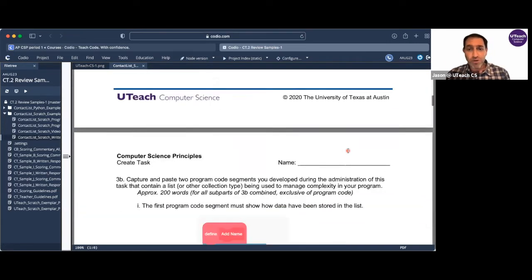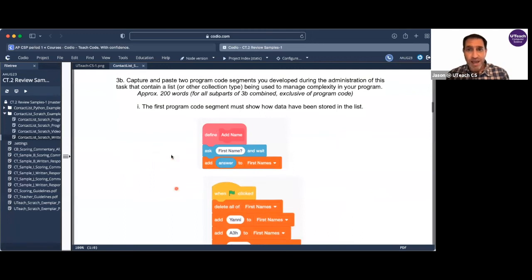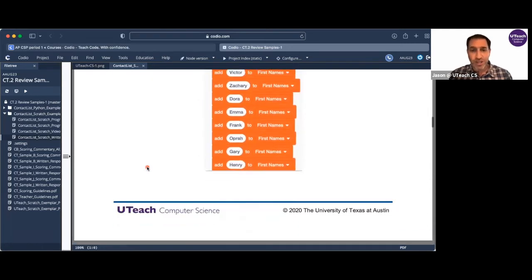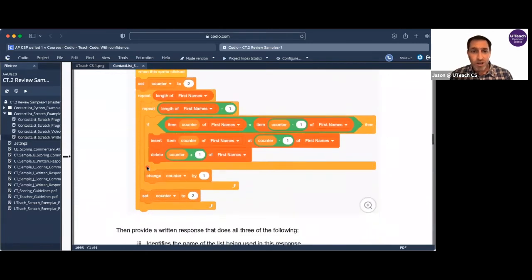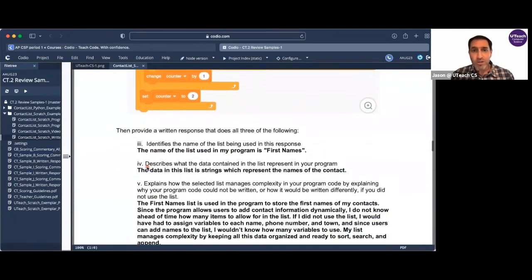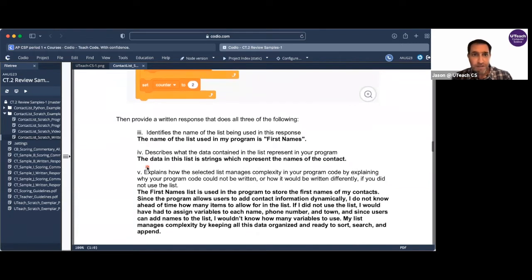So I scroll down and I look and I can see here that we're talking about how to store the name and the information in the list, okay? And that's the first thing that we're talking about in our written response. Okay, we are then talking about how we're going to sort the list by first names.